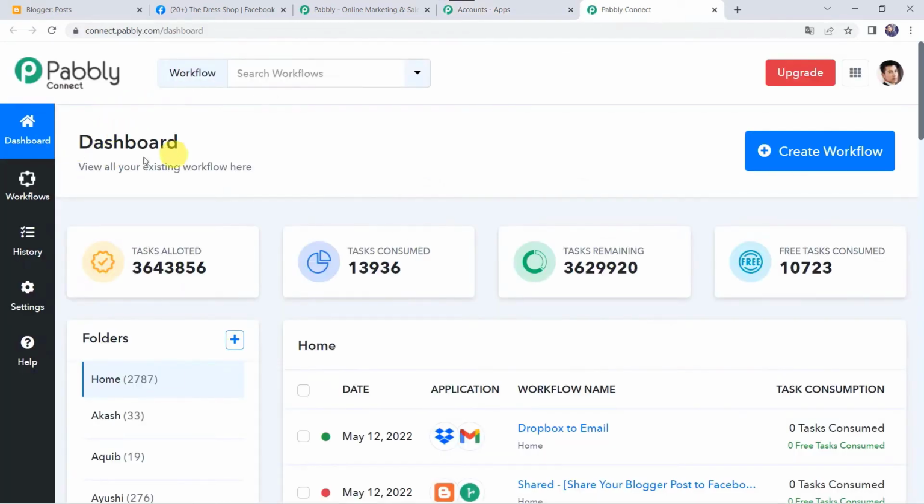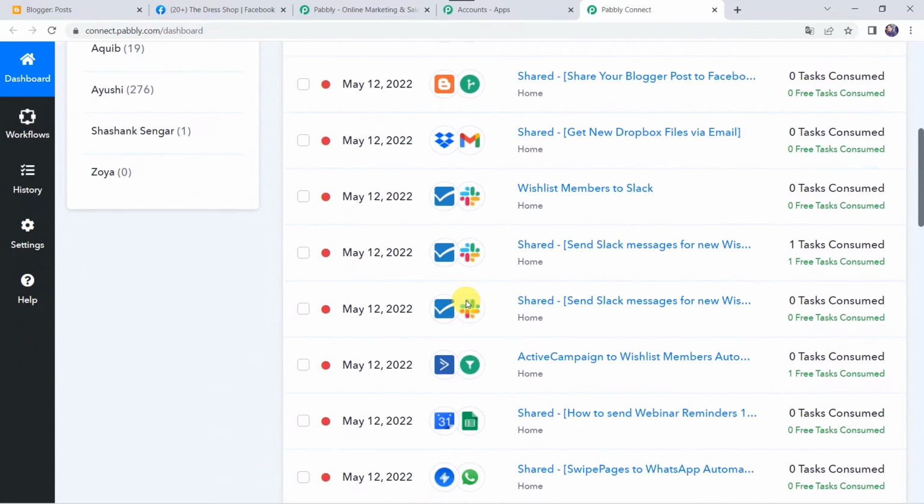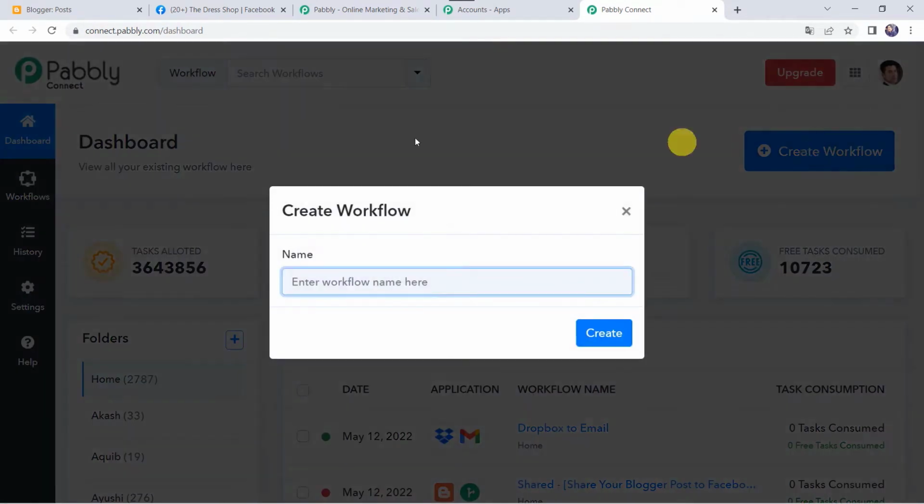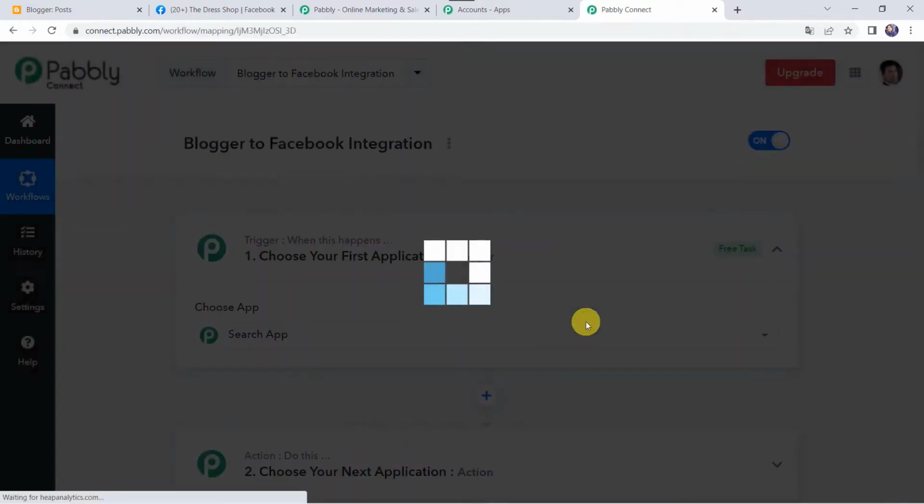This is the dashboard of Pabbly Connect. Here we have to create a workflow. For that, come to this plus sign and click on create workflow. Now here we have to give a name to the workflow. So let us give the name as blogger to Facebook integration. Here you can give the workflow name as per your requirement and simply click on create.